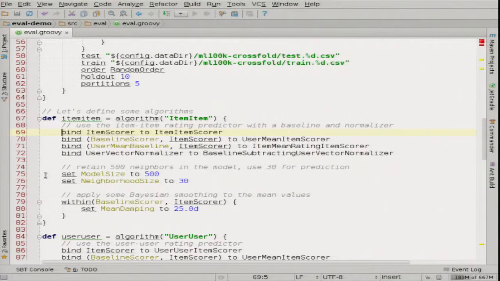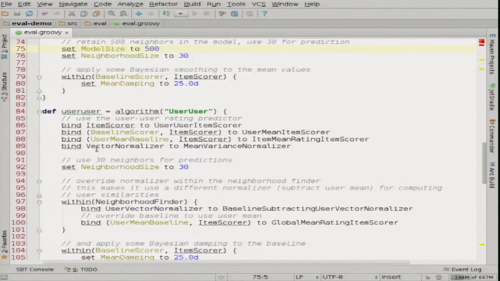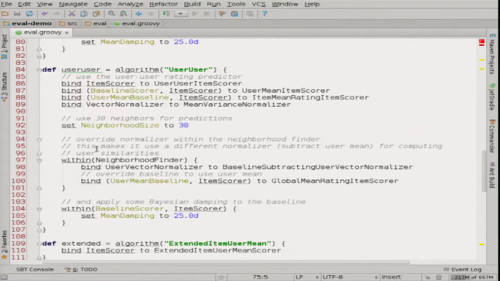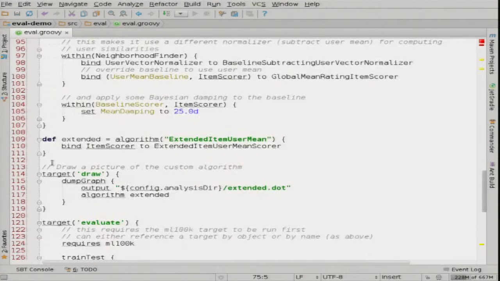So this configures an item-item algorithm, sets up some additional components. We also configure 2 more algorithms. We set up user-user. We bind the item score to user item score, and configure some additional parameters of that. And finally, we configure the custom algorithm, which is included with the fancy example. We bind item score to extended item user mean score, which is a simple personalized mean item score that's included in this example code. So we define these 3 algorithms.